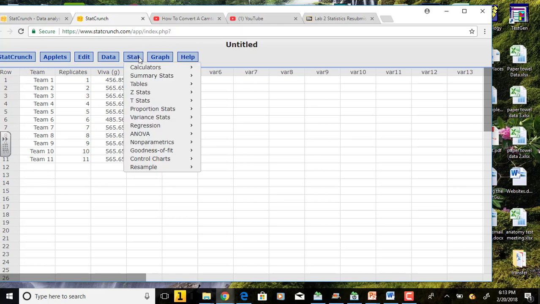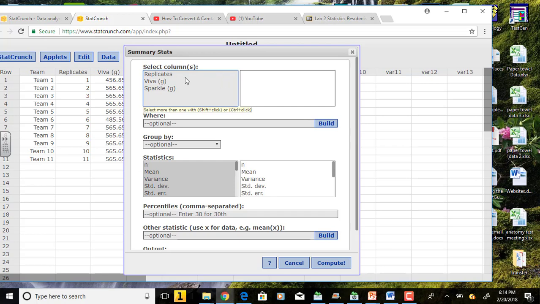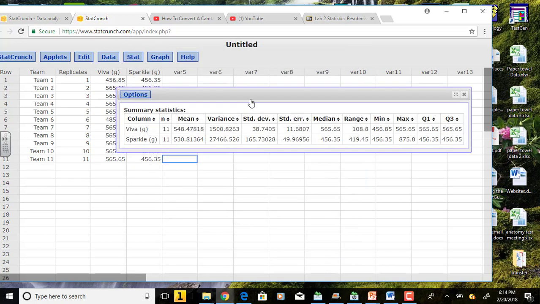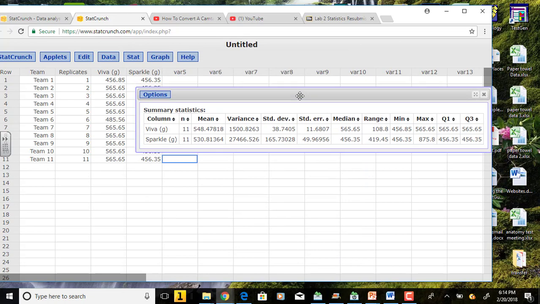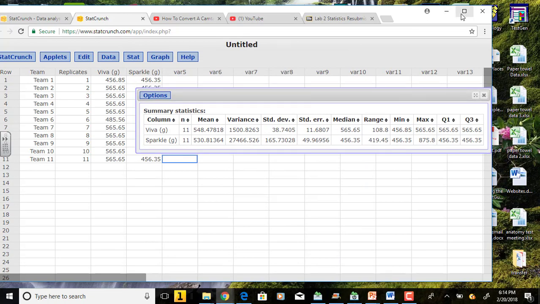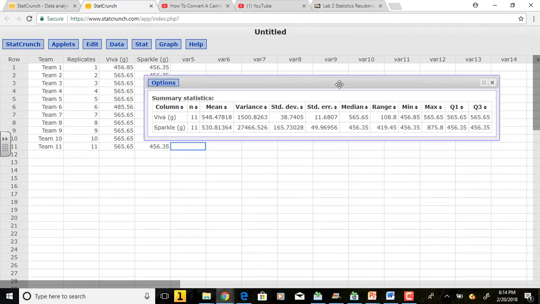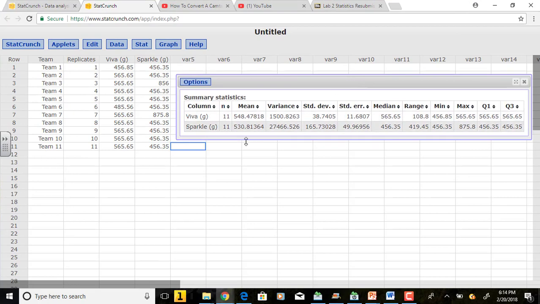So first I'm just going to do a Statcrunch summary. I'm going to do columns, and I'm going to put Viva first, and then hold down my control, and I believe on Mac it is command, and just say compute. And there is all of our values. So we have all of our mean values, our variance or standard deviation, our median, our range, our min, and our max for each column. So that's very nice.